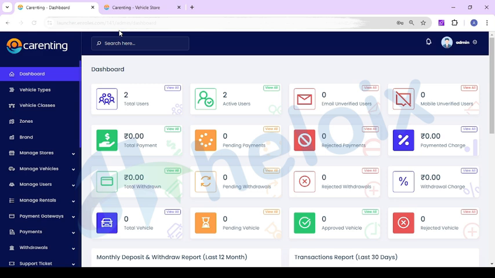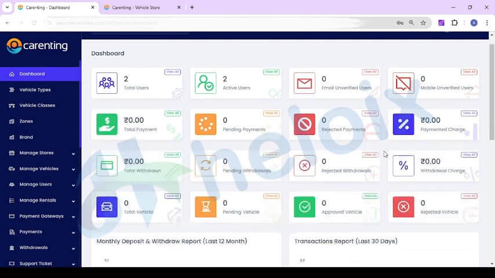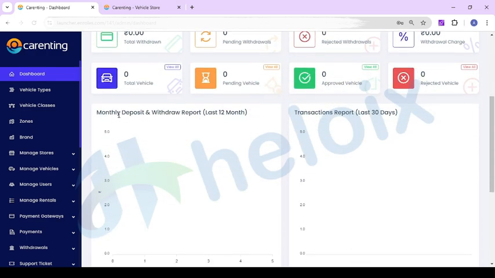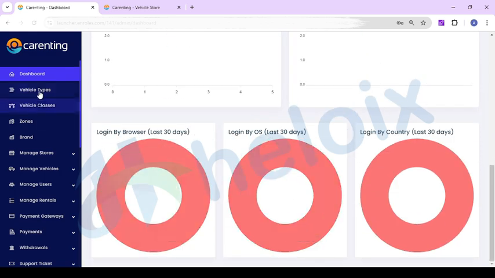Now let me show you the admin panel. So this is the admin panel. Here you can check users, active users and all data like payments we have, rejected payments and all. Here you can set up your withdrawal. Vehicles we have, here you can manage monthly deposit and withdrawal requests and transaction report.